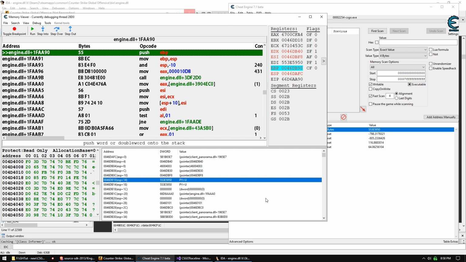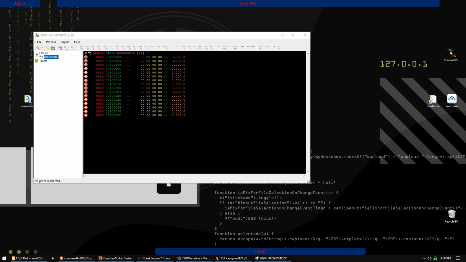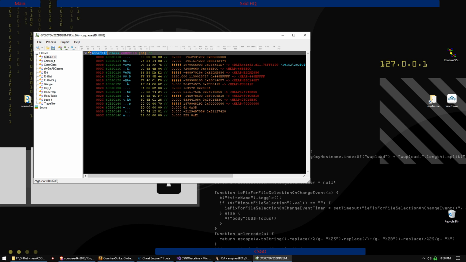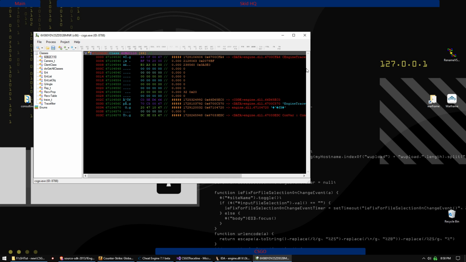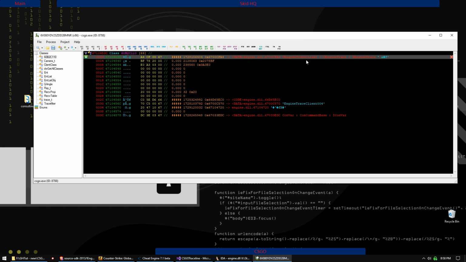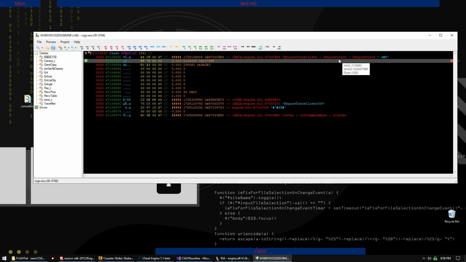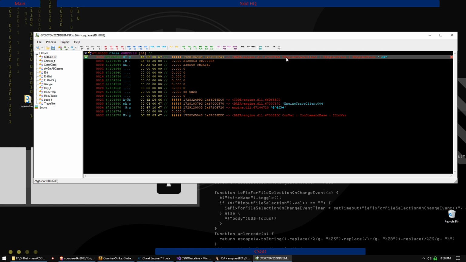So let's grab ECX and let's open up ReClass. We're opening up ReClass because it's just really easy to see RTTI in a running process with it. And let's just drop this address in. And we can see the runtime type information, EngineTrace client, EngineTrace. So we are definitely looking at the right thing and we're in the right spot.